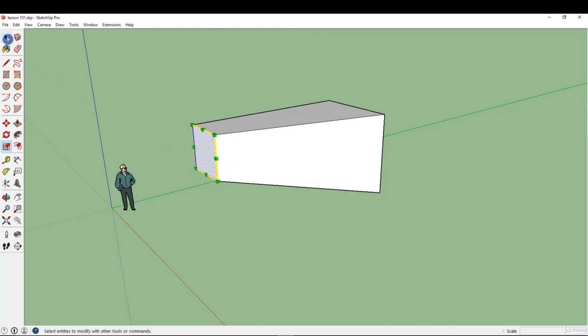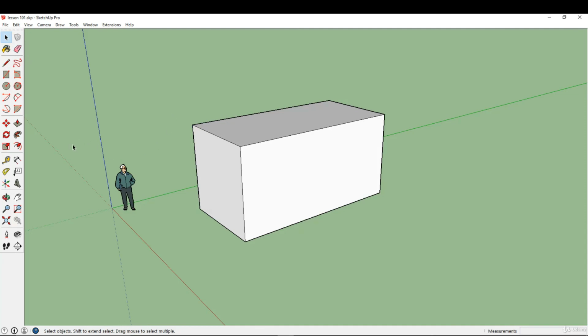Go ahead and practice using the scale command. When you're through, let's move on to the next lesson.